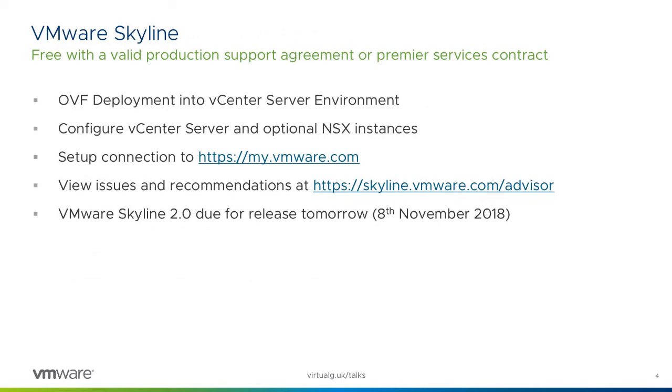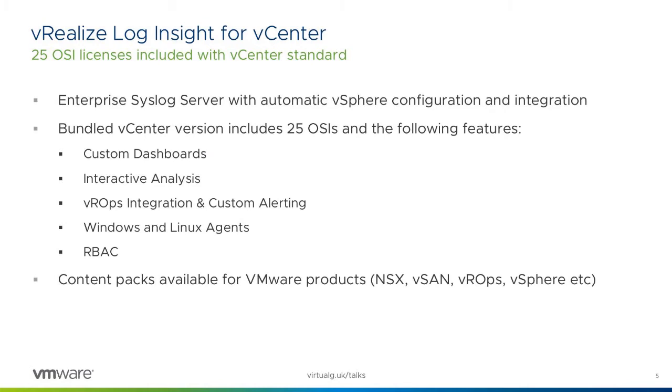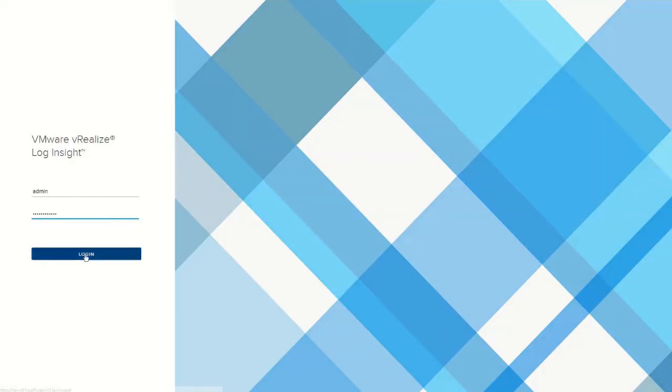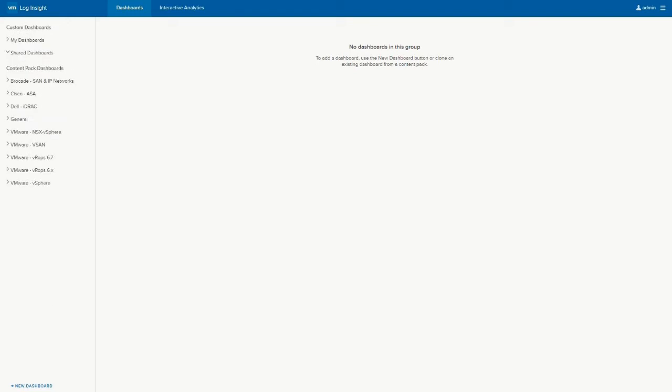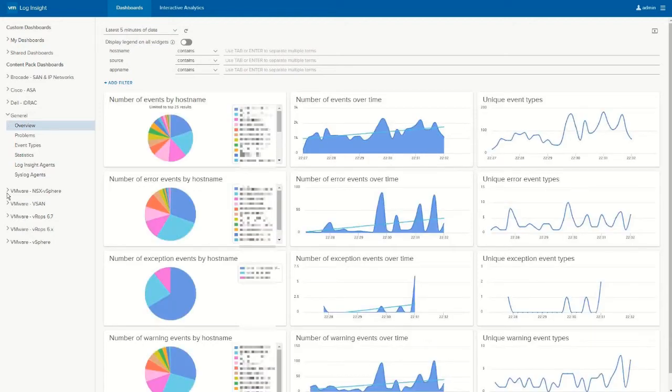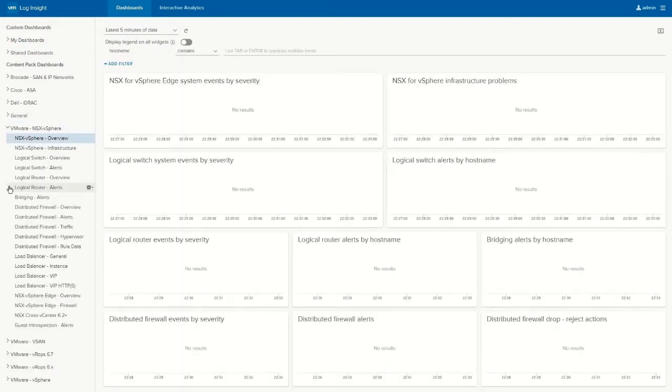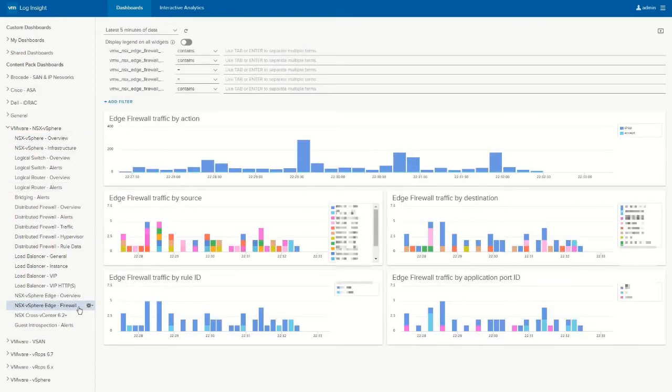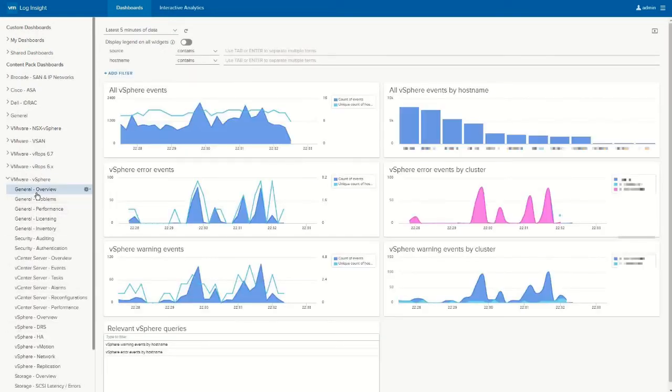The next thing we want to talk about is vRealize Log Insight for vCenter. So Log Insight is actually part of the vRealize suite, but if you've got a vCenter server license, you actually get a 25 OSI license for Log Insight, depending on what version you're running. The benefit of Log Insight is that it's an enterprise syslogger, so you can ship all of your VMware logs into this, up to 25 endpoints for absolutely no charge whatsoever.